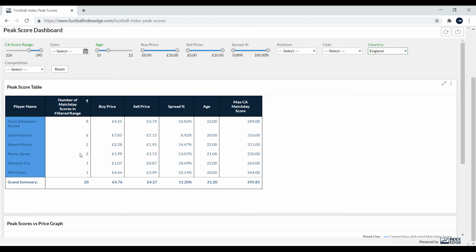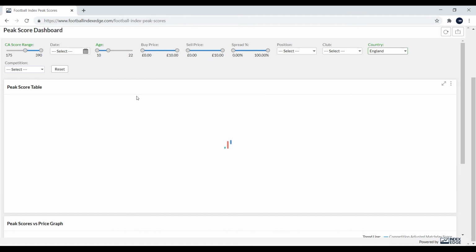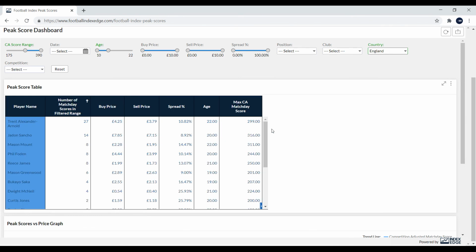Yeah, Reece James is there. Eberechi Eze's up there as well. Only 1 score, I suppose. If we change that to like 175, I'm sure we'll get the likes of Dwight McNeil showing as well, because he's a player who hits quite a lot of scores around that mark. Dwight McNeil's there with 4 scores. One of the cheaper options there with a 25% spread, and some other really great young English players.